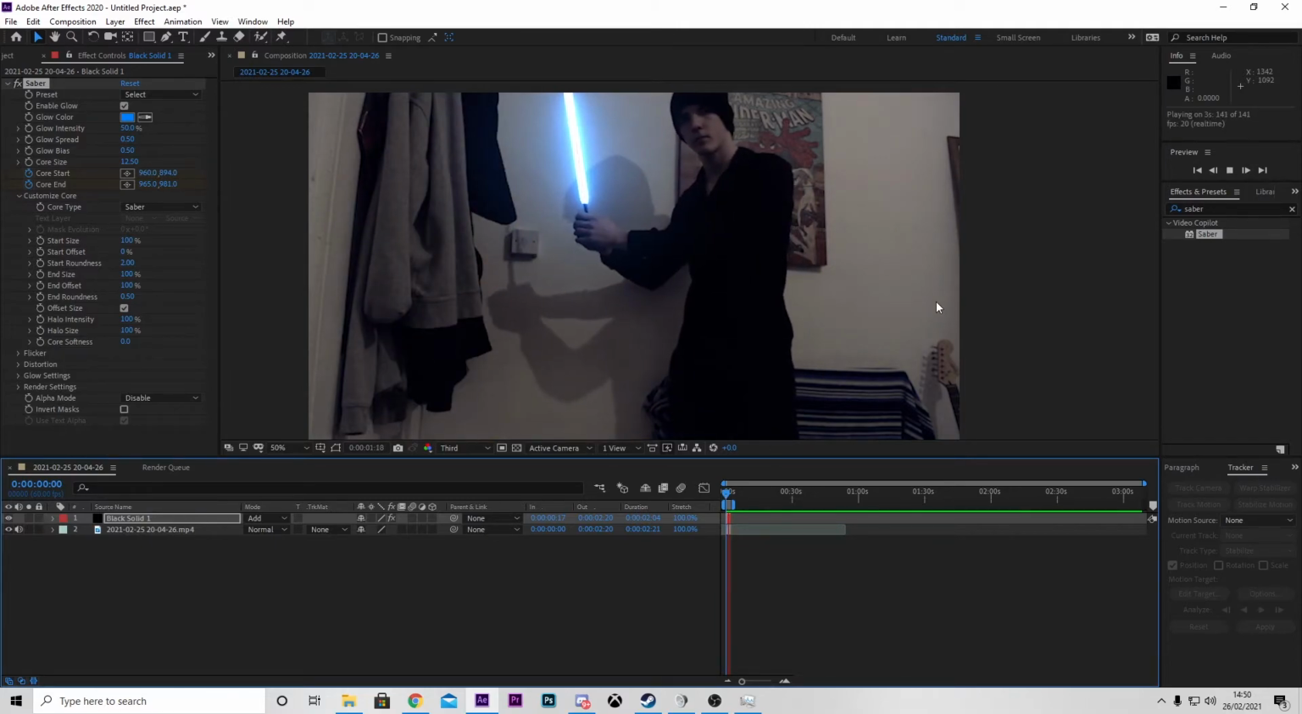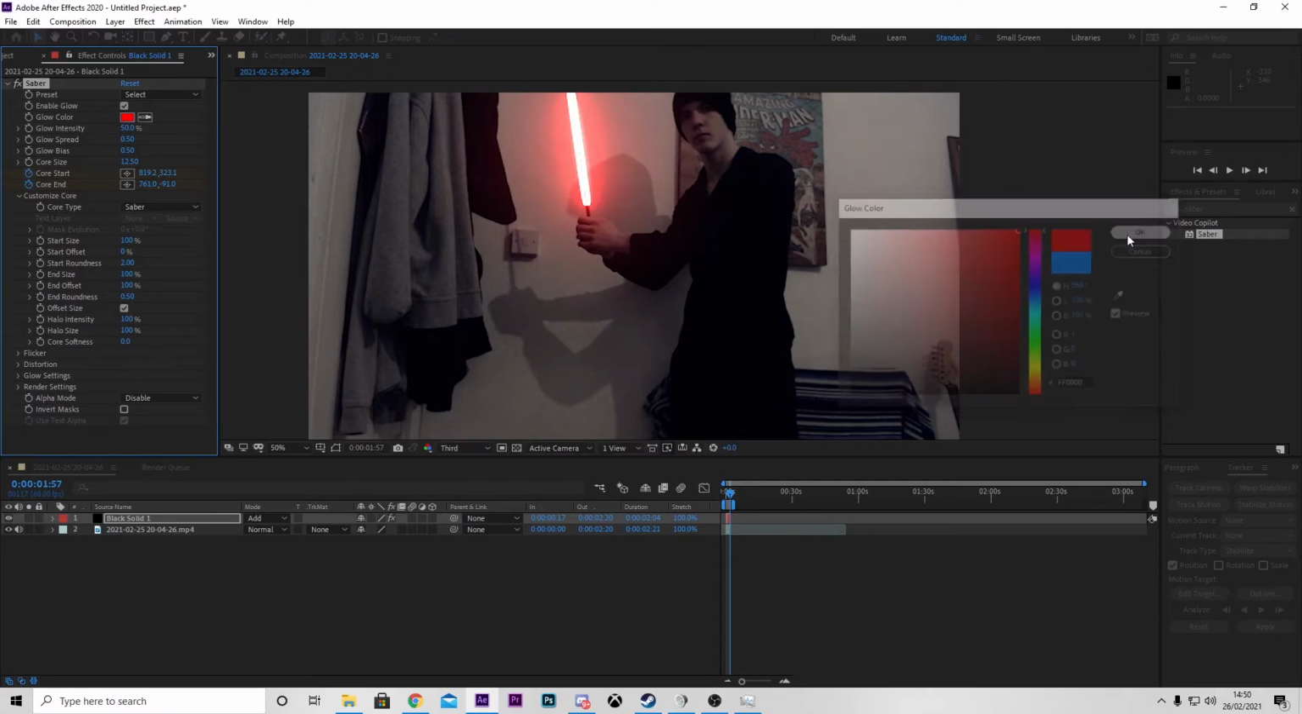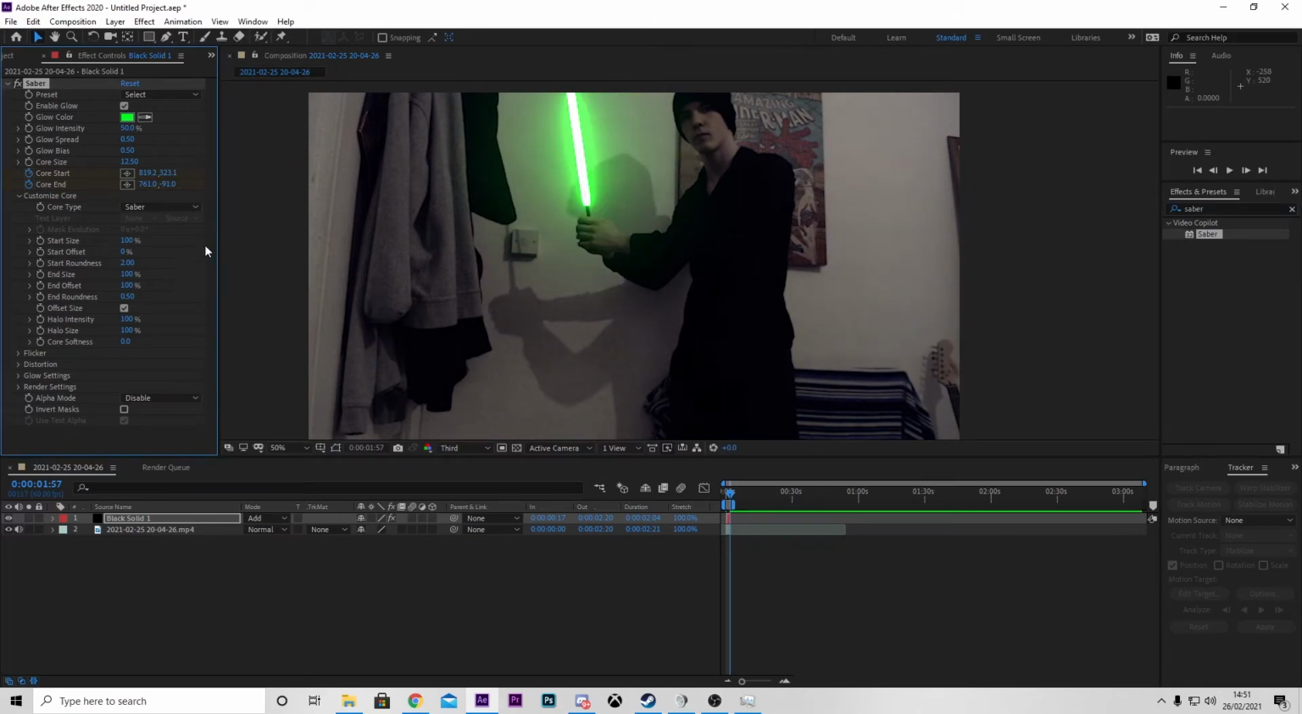Now let's say you didn't want it blue, you wanted it like red or green or something, where you can simply change the color inside of the color picker. It's pretty self-explanatory and it changes in real time. It's pretty cool. I'm just going to give myself a green color, why not? And that's basically it. You basically made a lightsaber.